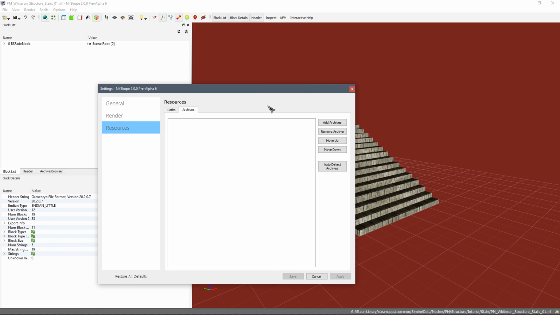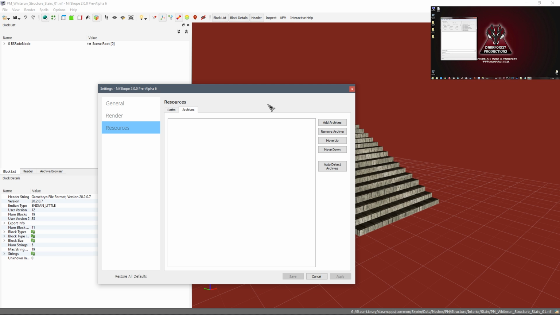Now, if you do want to make some changes to vanilla meshes, you're going to have to go ahead and unpack the BSAs for Skyrim and such, and you can do that using the video that's on screen now at the top right hand of the screen. Go ahead, check that out. That shows you how to pack and unpack BSA files for Skyrim.